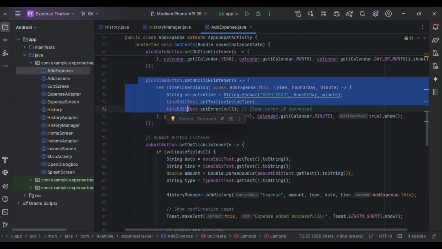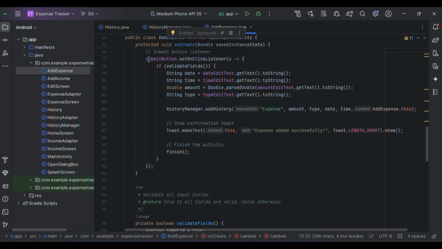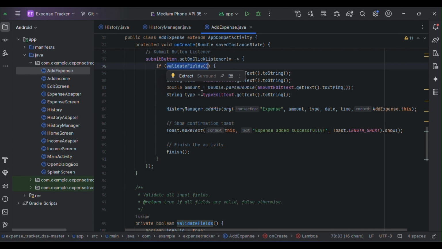And pick date, pick time button, this is the submit button. Here we first validate our entries, if all these entries are correct, and none of the text fields is null, then it is going to be validated as true. And the amount is in positive integers; if the amount is in negative integers, then it will be invalidated.